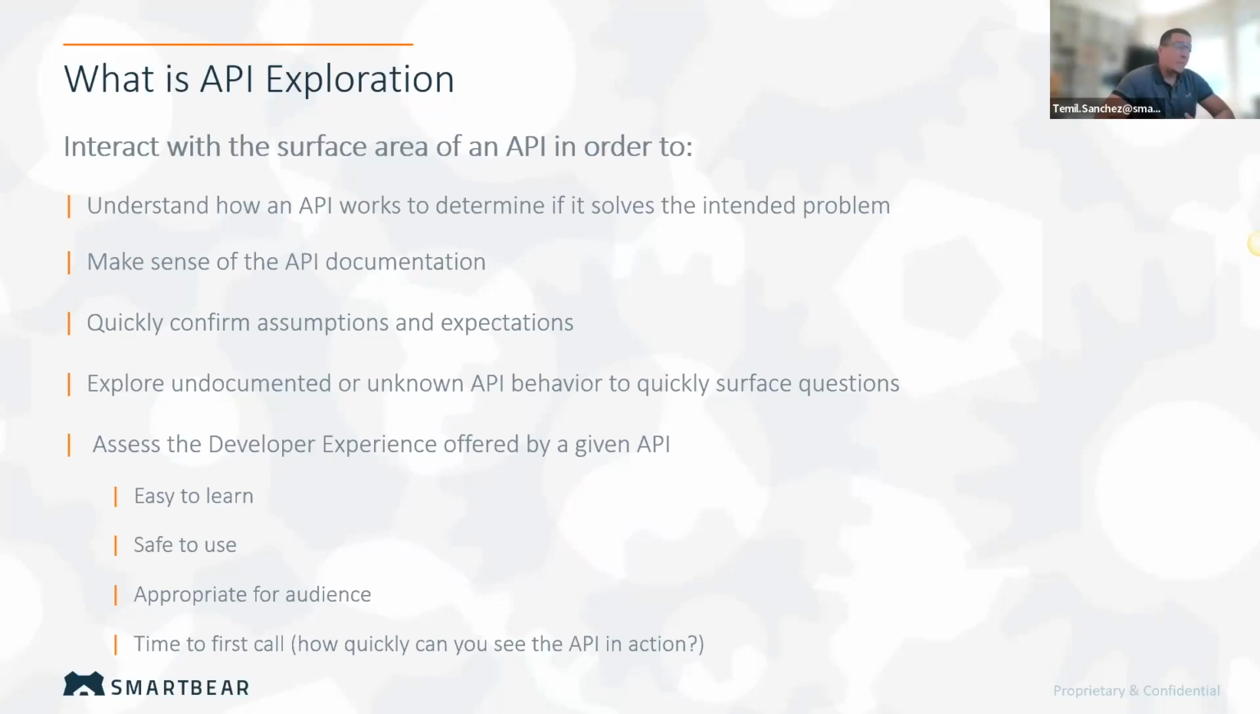It quickly confirms assumptions and expectations. You don't want to go too deep in code or too deep into a test or building a framework around validating these APIs before you validate what your expectations from these APIs are, or the requirements from these APIs. It can also surface undocumented behavior. A very big part of testing is not only validating whether APIs work as they should, but that they also respond negatively to inputs that are not expected.